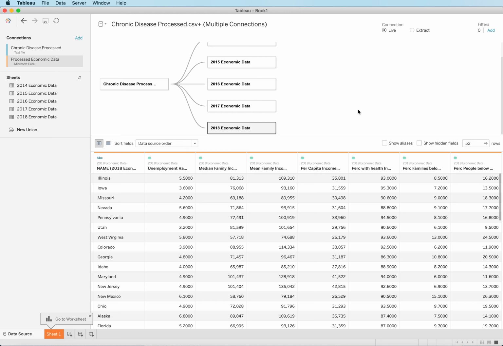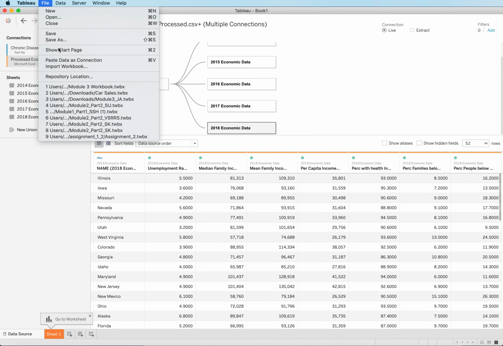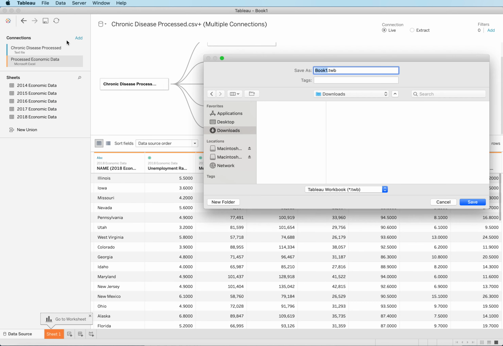But there is some tidying up I want to do beforehand, before I start creating visualizations. First, let's save this before we forget, let's call it module 3 example. And since I want the data in the workbook, I'm going to store it as a Tableau packaged workbook.